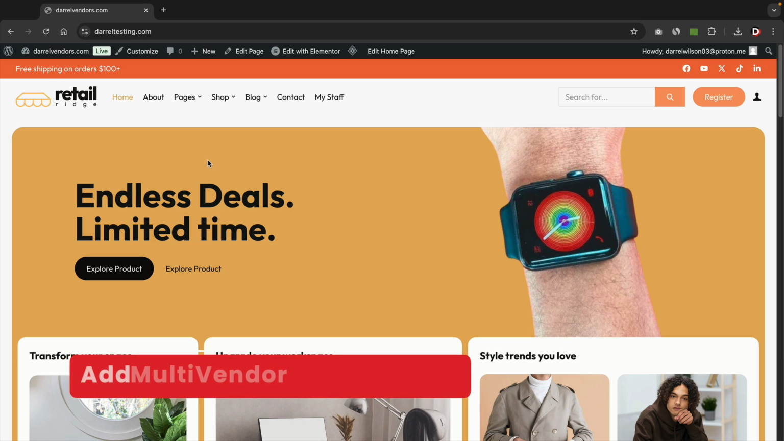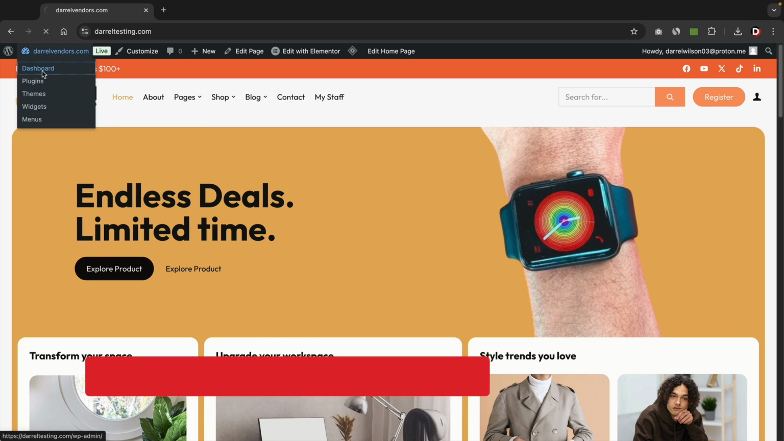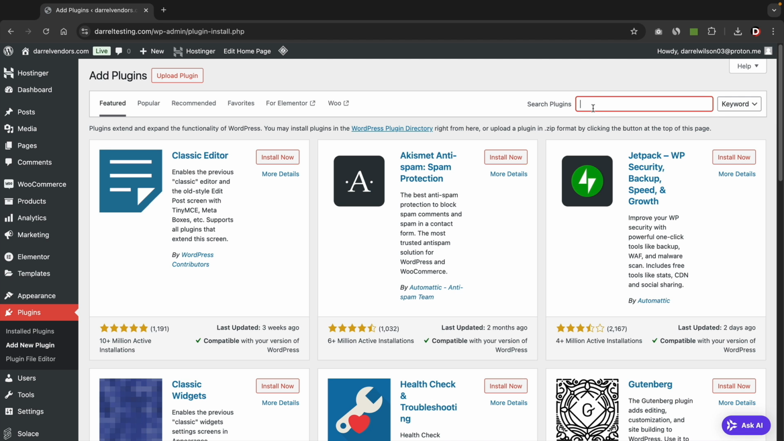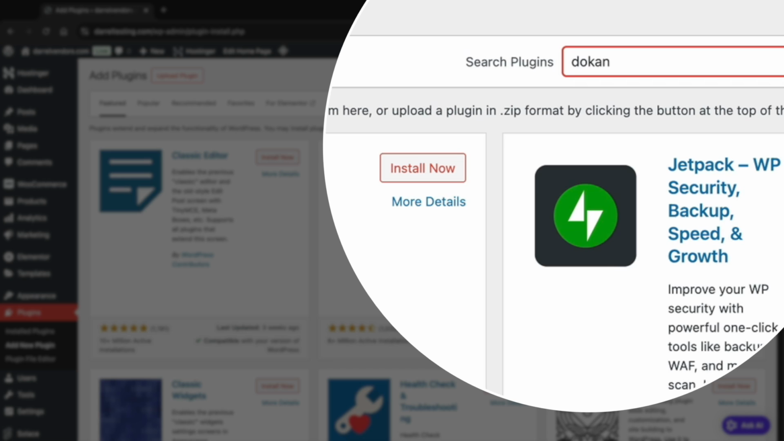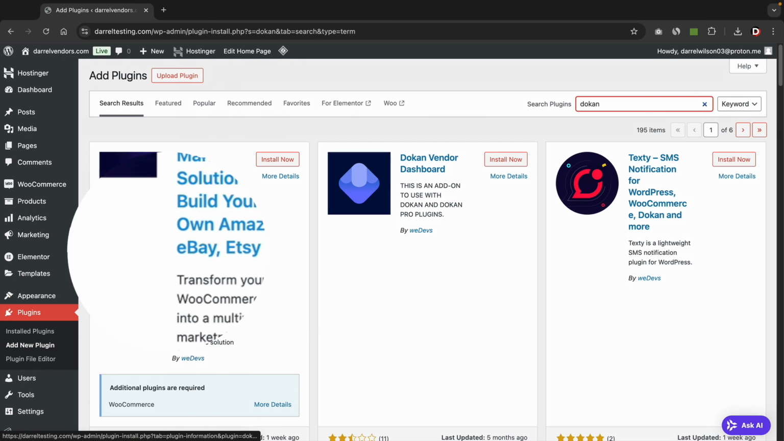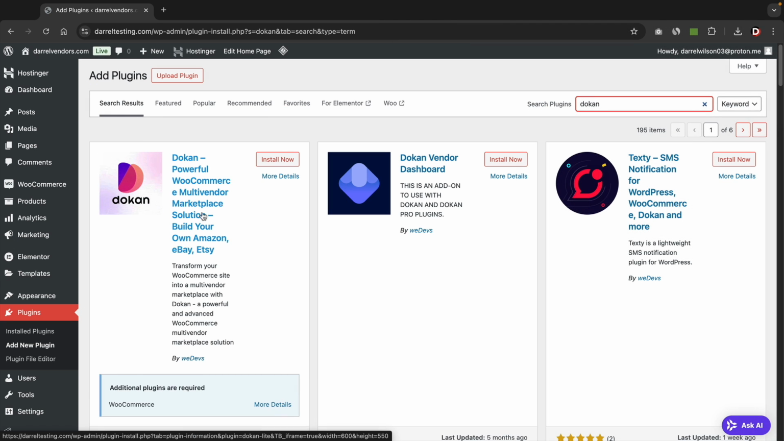Okay, so now let's install the free plugin to turn this into a multi-vendor store. So let's go to the back end here and click on Dashboard. We'll then scroll down to Plugins and click on Add New Plugin. Now for search plugins, we're gonna type in Dokan, D-O-K-A-N. And here's the plugin that we're gonna use. It is called Dokan. So it is a powerful multi-vendor e-commerce marketplace solution. So right here, we'll click on Install Now, and then we'll click on Activate.